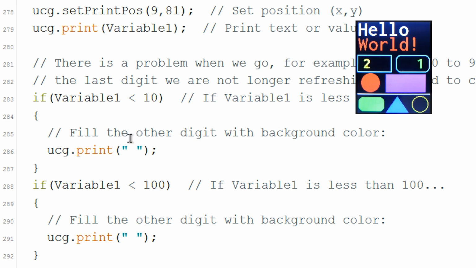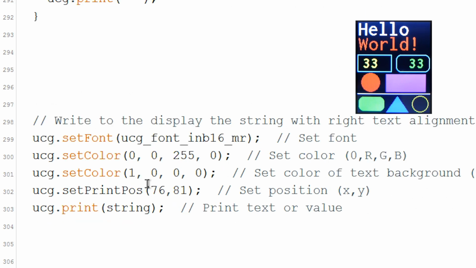So the solution is to print a space when the variable is under 10 and do the same if the variable is under 100. Now to print the variable with the right alignment, it's much easier because it writes the background for all the digits all the time, so there's no need to add empty spaces. And that's it for this library.